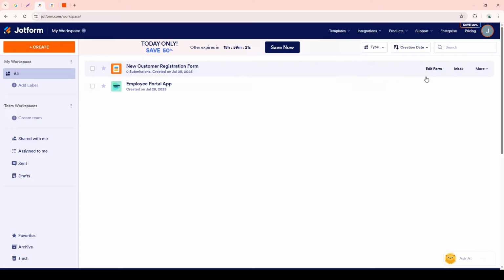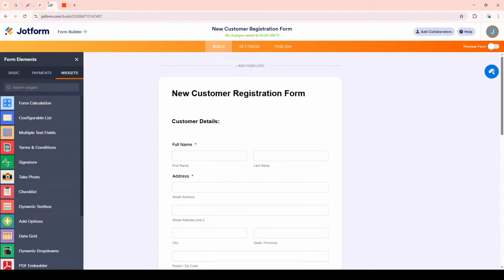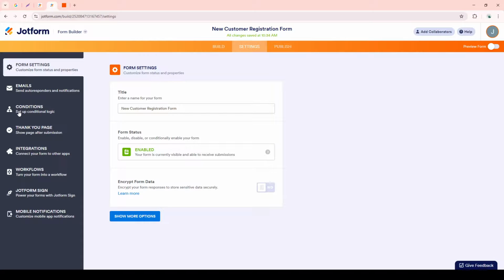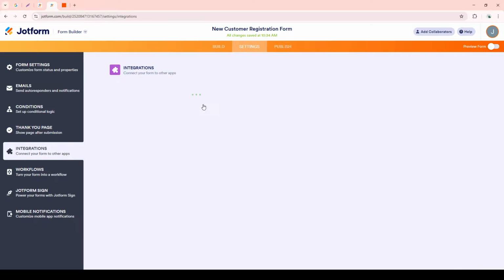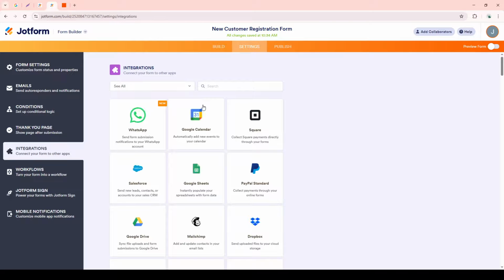Inside the settings, look for the Integrations tab. This is where you'll be able to connect other applications seamlessly. Type Zapier into the search bar and hit Enter. Once Zapier shows up in the results, select it and click on Connect. This allows you to link your Jotform account with Zapier.